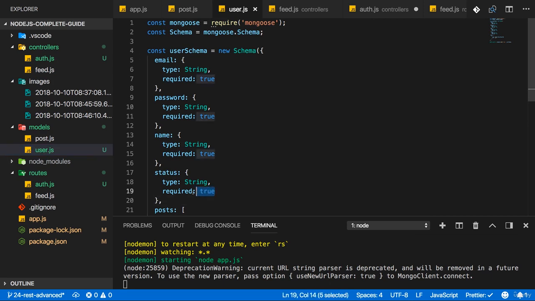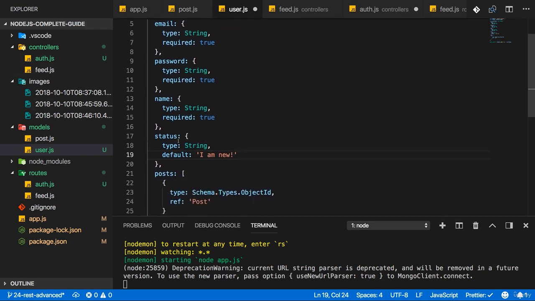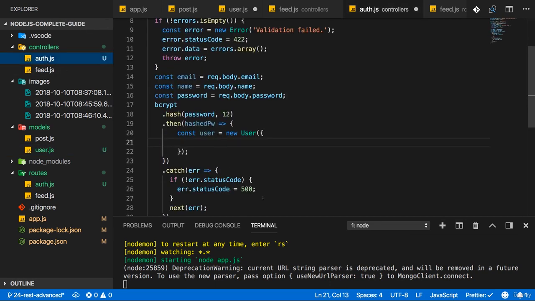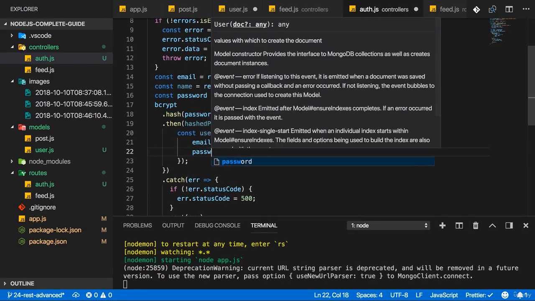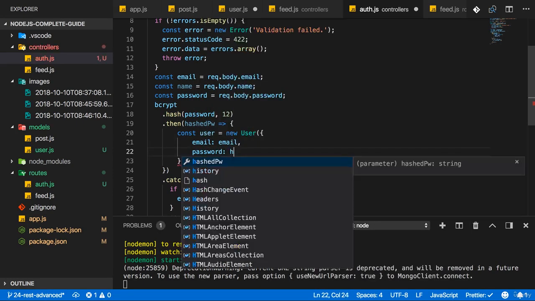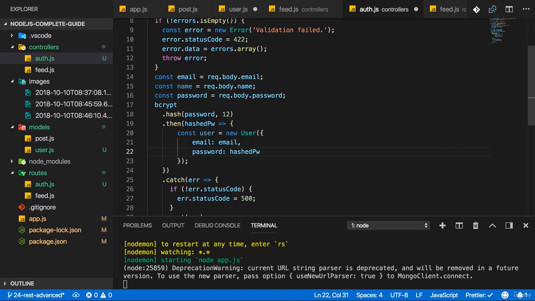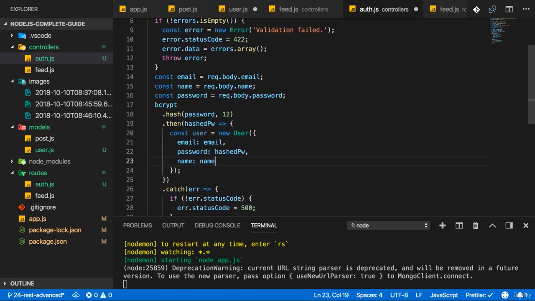Actually, we can change the status here from required true to default of I am new. So now we don't need to set it when creating a user. Instead, every user will start with this status here. Just a little adjustment. With that, we don't need to set the status, but we do need to set email, password, and name. So the email is the extracted email. The password is the hashed password, not the extracted one, but the hashed one to secure this. And the name is the extracted name.